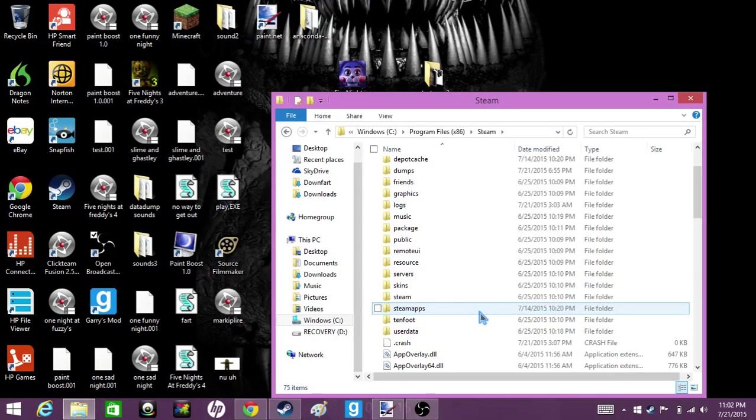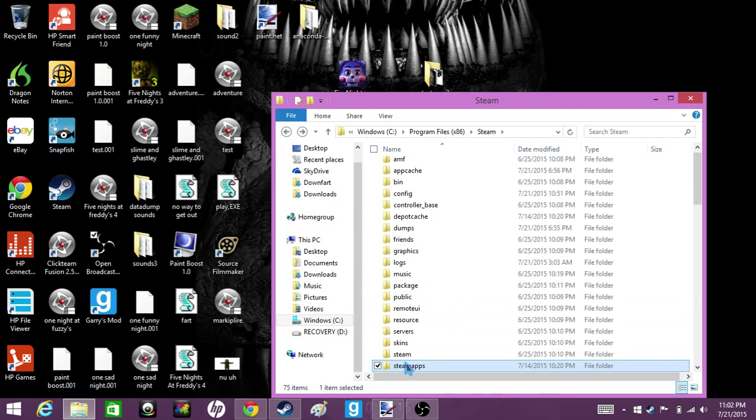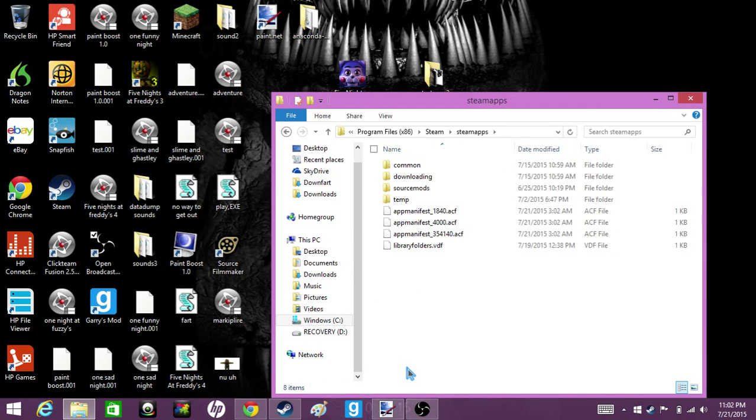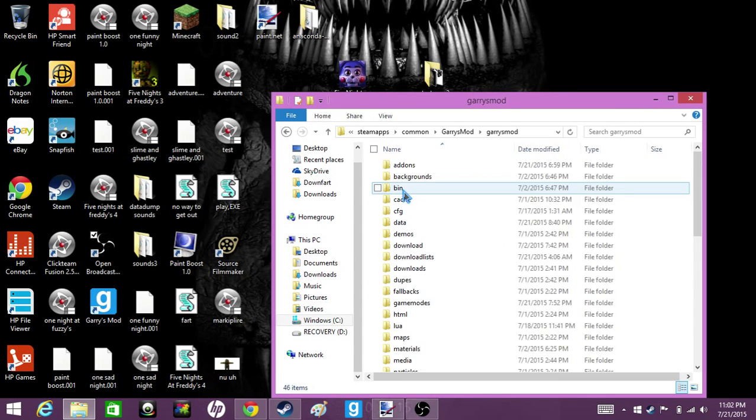This is actually retexturing stuff, not retexturing maps and models though, retexturing the pictures. So click on Steam apps. Double click on it, if you have a computer that needs to be double clicked on some of the icons. And go to Common. Go to Garry's Mod again.